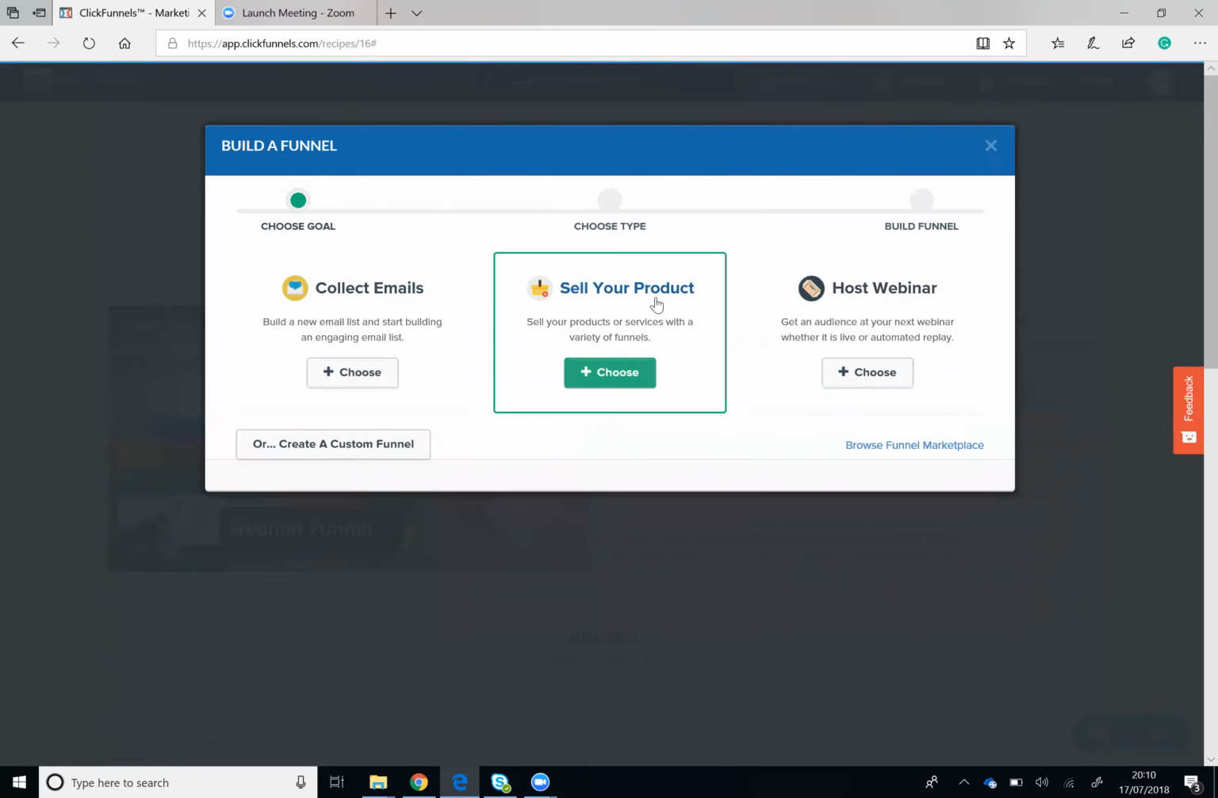And if you were to click on one of these and hit select funnel, it's going to tell you some more information, how many steps or pages are included in the funnel. And there's like a short walkthrough video as well.